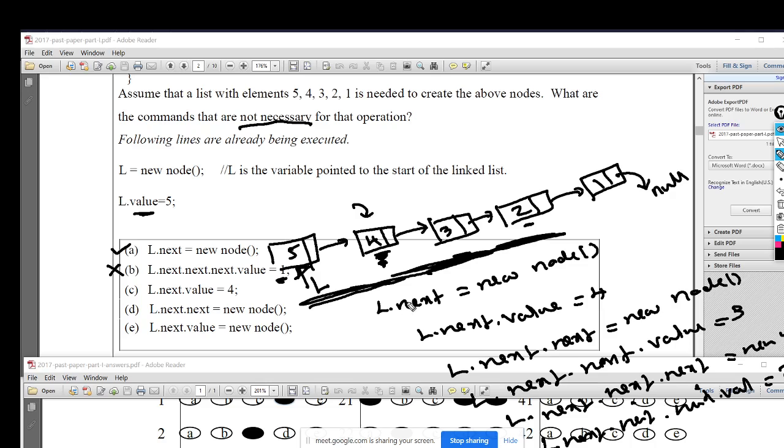The third one: L dot next dot value equal 4. That is correct. L dot next must be 4, so that is exactly the statement. Yes, that is the correct one. L dot next equal new node: yes, we have to create it like that.